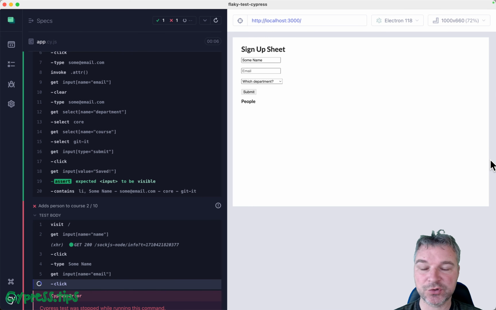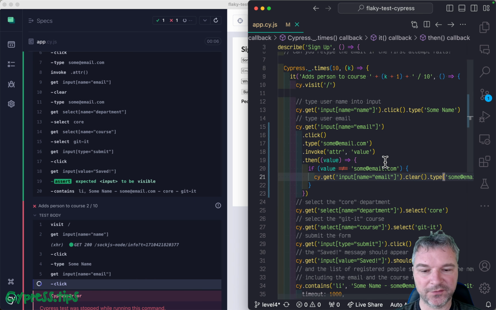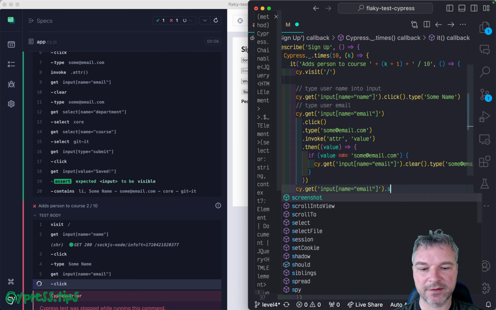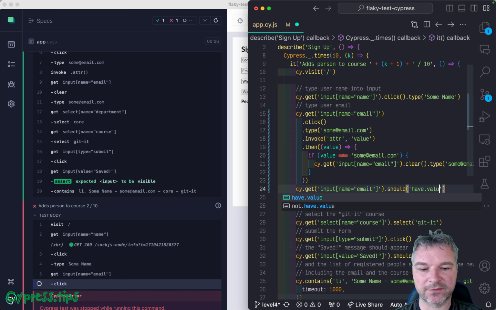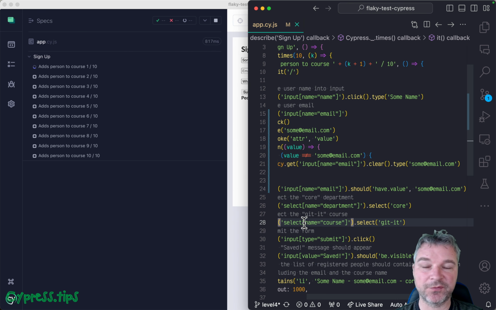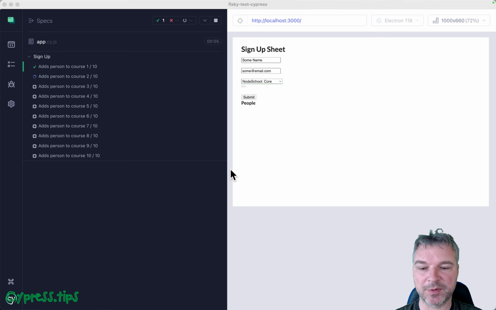And just to be sure, we can confirm by saying get the element again, and it should have the value some@email.com. So after we finish typing, and maybe there is a second attempt, the value is what we expect it to be. Because what if the application still loses a couple of letters and you have to type it again?